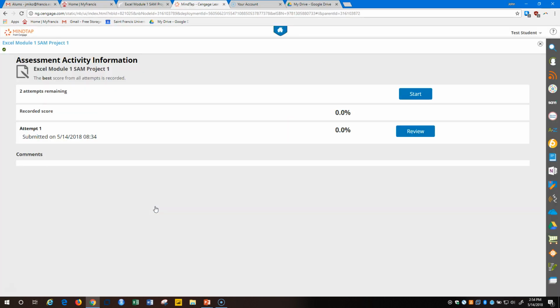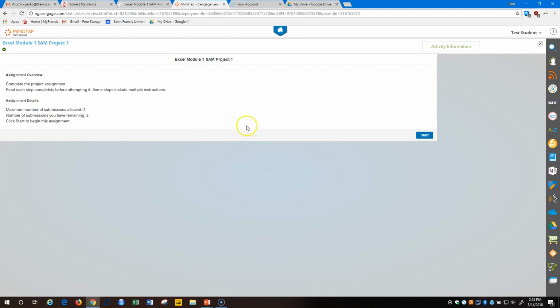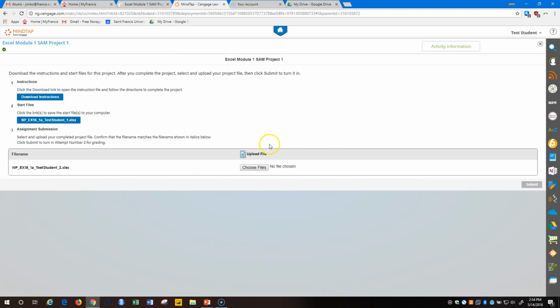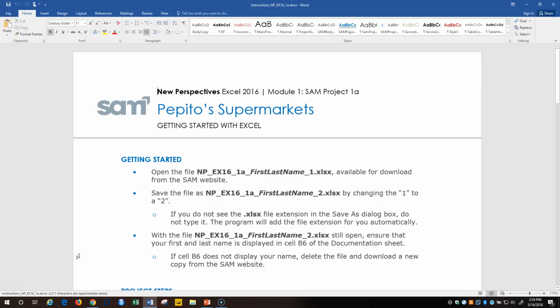I was logged out because I was paused for a little bit. But I'm going to start this SAM project. And you have multiple attempts at this as well. I'm going to click Start. And first off, I can click Download Instructions, and this is going to download a Word document that is going to tell me step by step what it wants me to do.